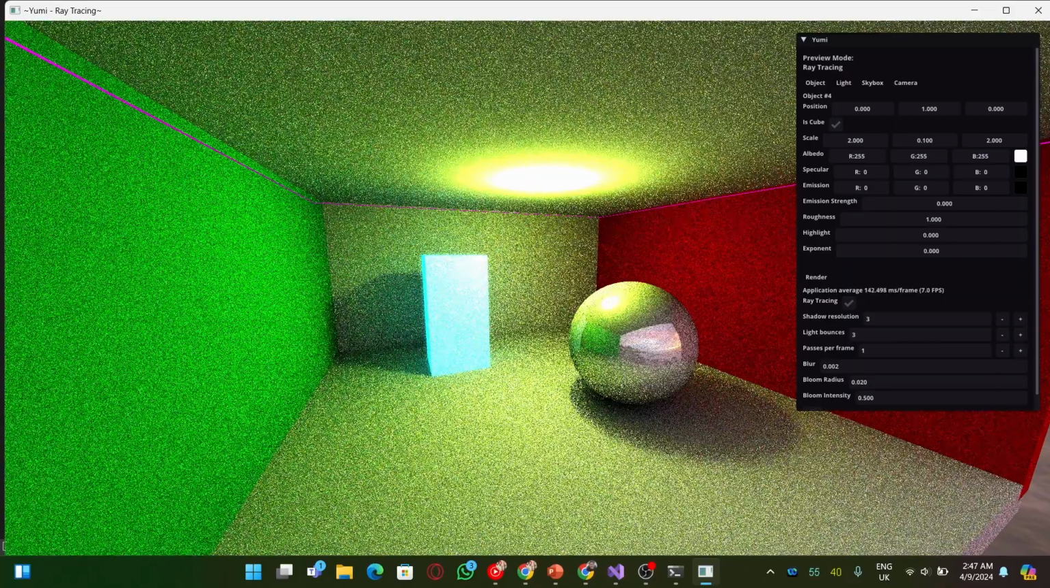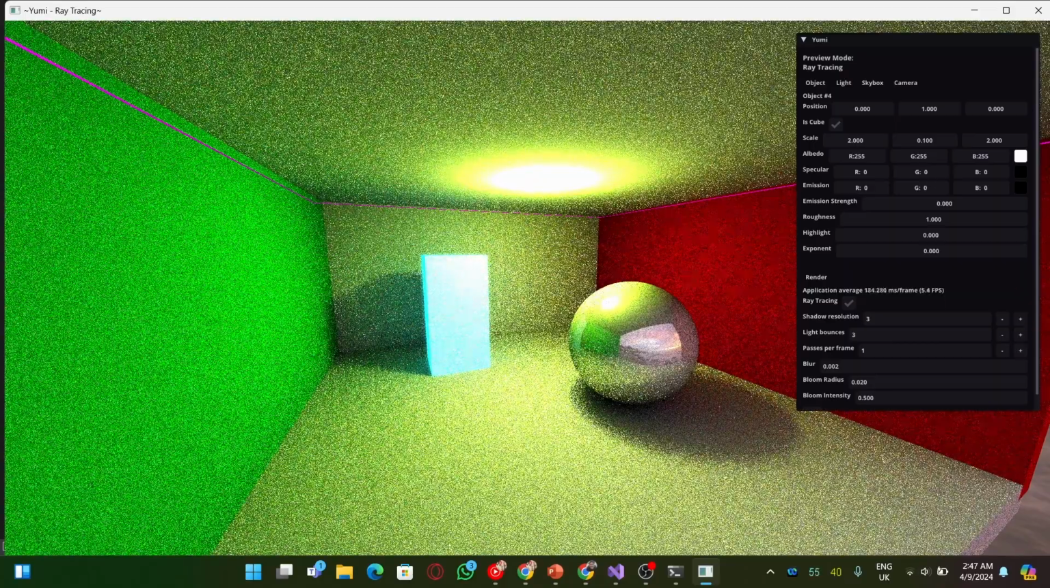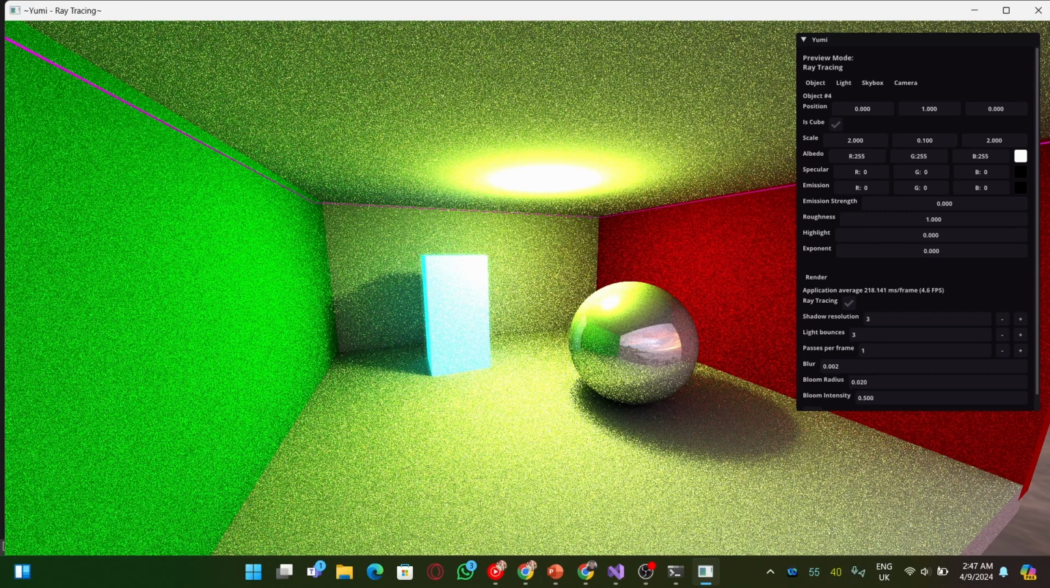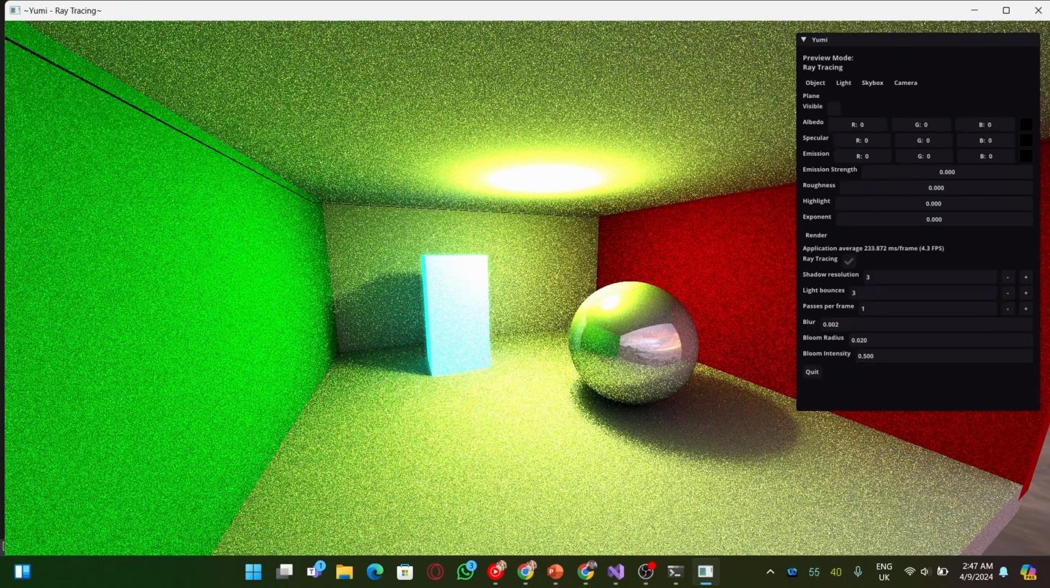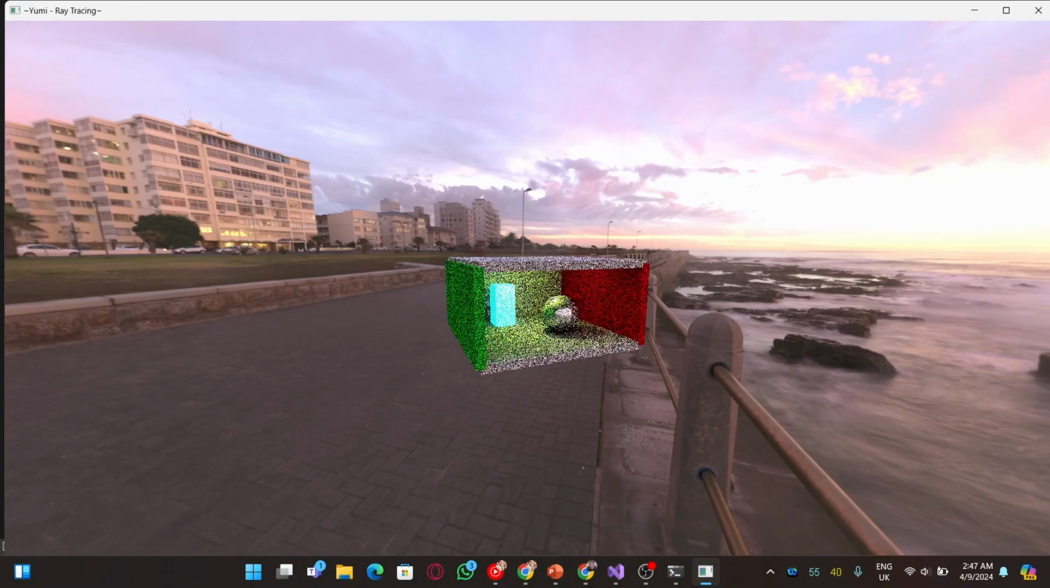I have support for two shapes at the moment, a sphere and a cube of any shape. And a simple plane, which I will showcase later in the video.